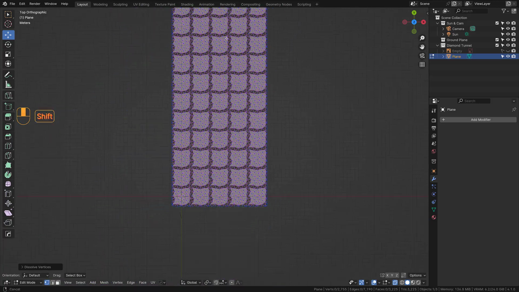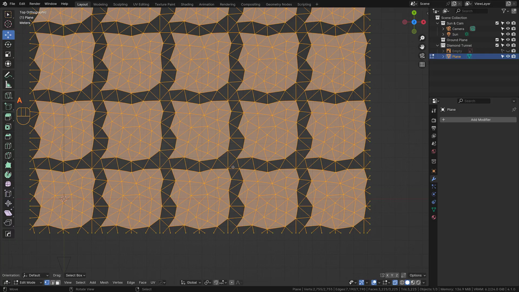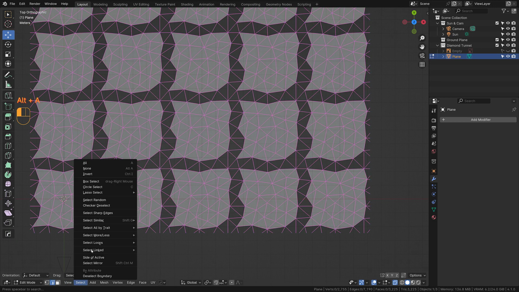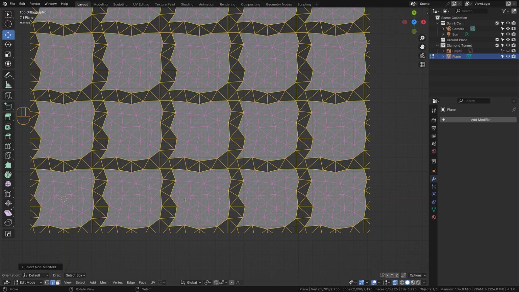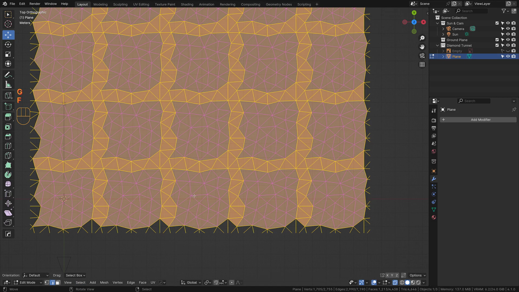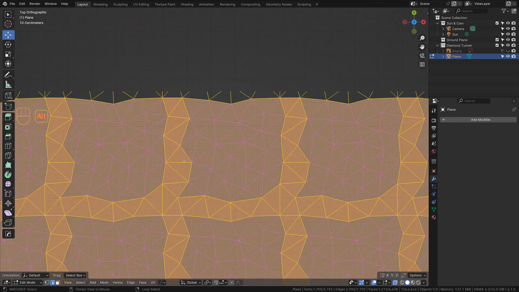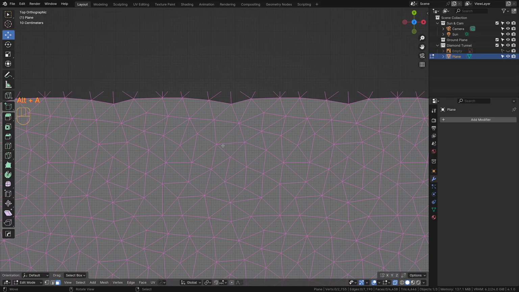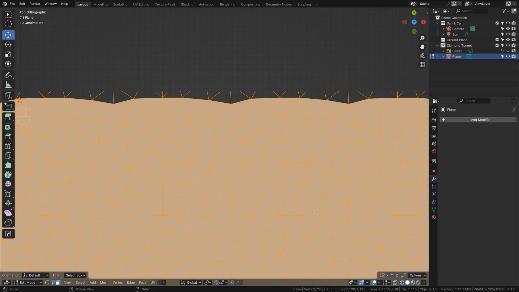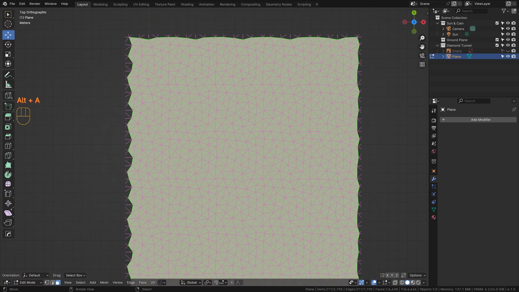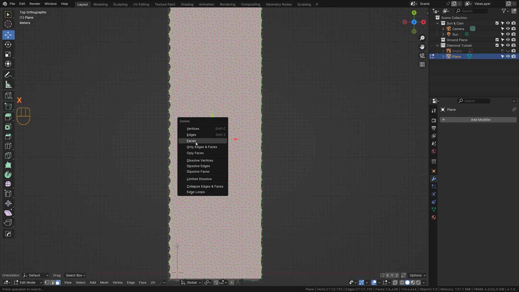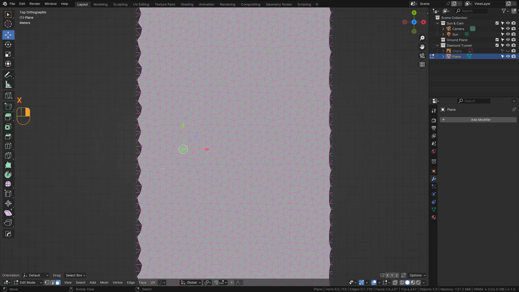So now what I'm going to do, we have to make faces for all of these ones. Maybe we can also do select by trait non-manifold and then create all the faces. Yes, so now when you go into, okay, so we have this one big one that we can delete. Yes, we don't need that one.